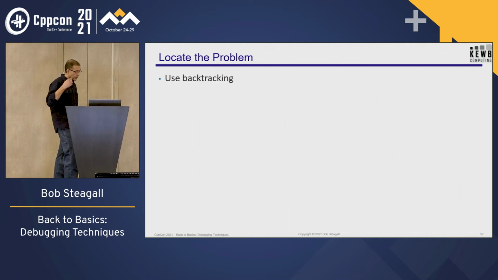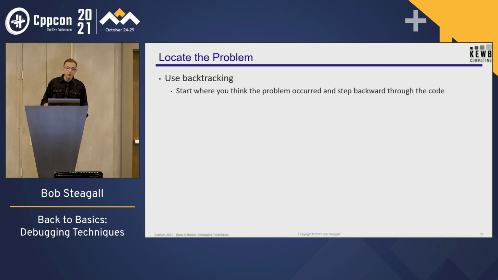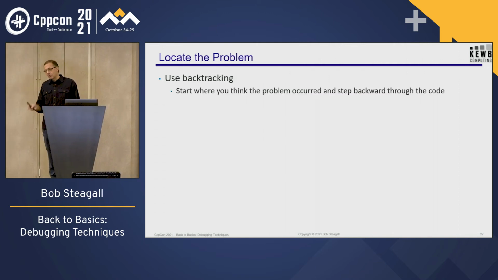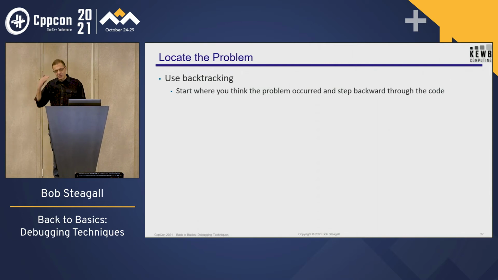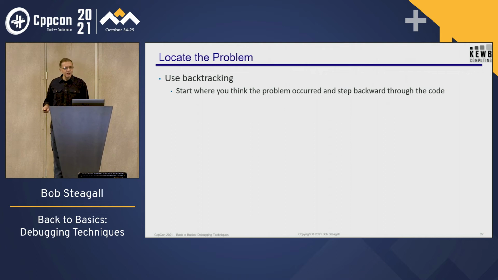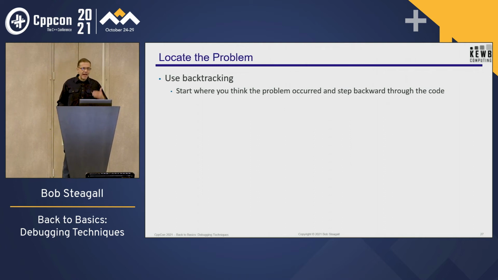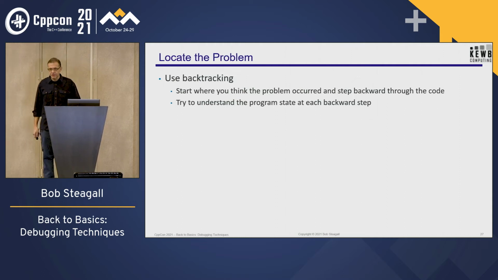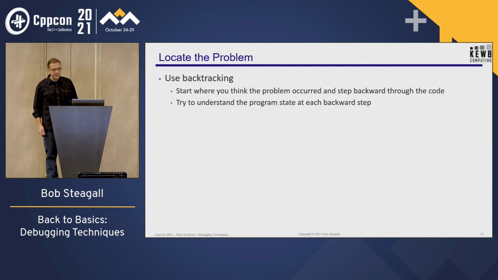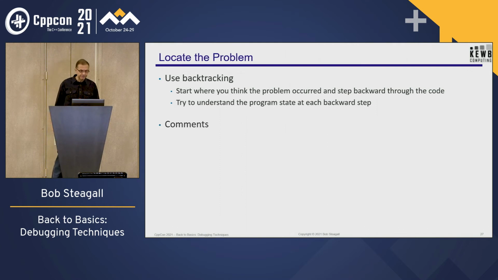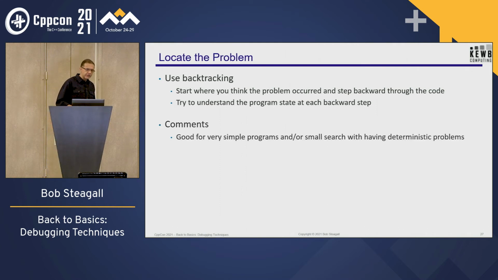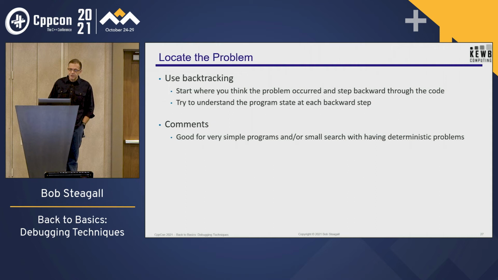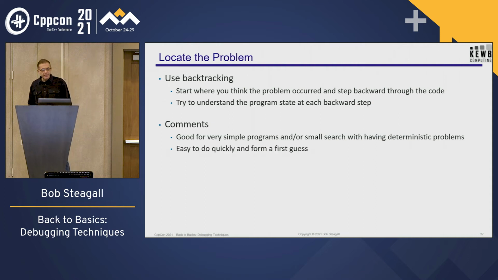Another technique you can use, sort of a mental technique, is backtracking. If you're not using a time travel debugger, you're using the debugger in your head. You start where you think the problem occurred and you mentally step backward through the code. You try to understand the program state at each point backwards until you come to the point where you think the failure has occurred. I don't really have much success with this myself, except for the simplest of problems. It's a good technique when the problem is simple, the amount of code that you have to search is small, and it's a deterministic problem. It's easy to do quickly.